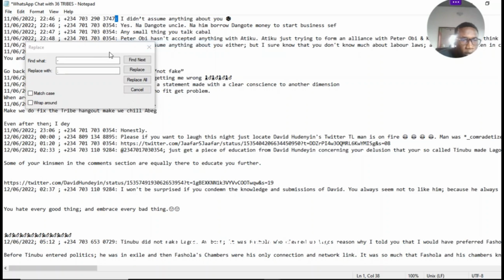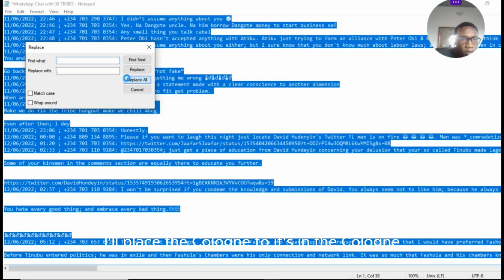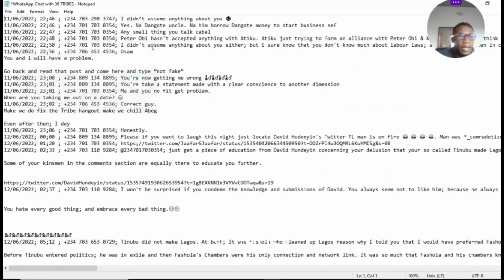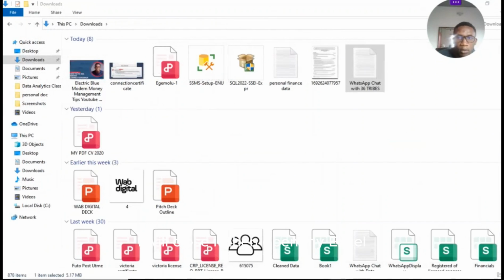I'll replace the colon too with semicolon. So I've replaced this comma with semicolon, this with semicolon, this with semicolon. Okay, then Control S, I'll save it. So that is the first thing to do. When I save it, I'll close it.